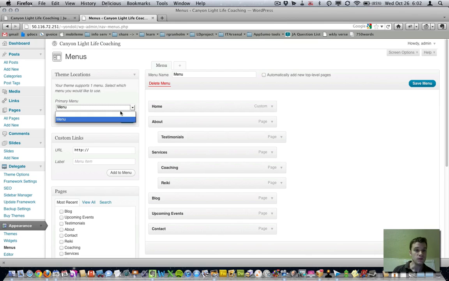So we have one here, menu. I've already created one here. So you can create several different menus. The only reason you would do that is if you had several different locations. It doesn't make any sense to change the menu on your website or to change the navigation on your website often. But just for demonstration purposes, I'm going to show you what that looks like.